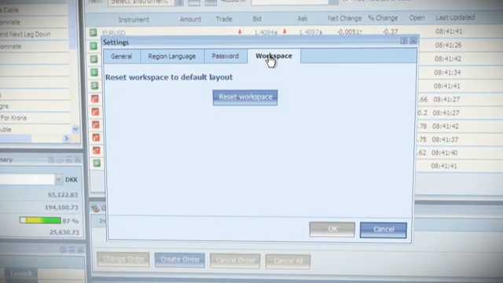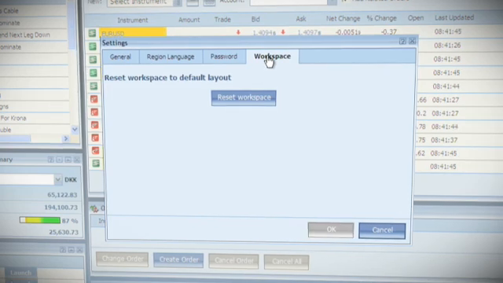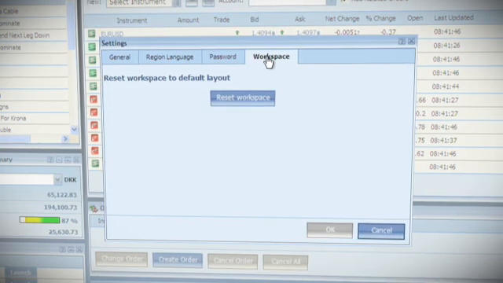The Workspace tab can come in handy if you have lost your way, as you can use this feature to reset the workspace layout. But be careful, this cannot be undone.